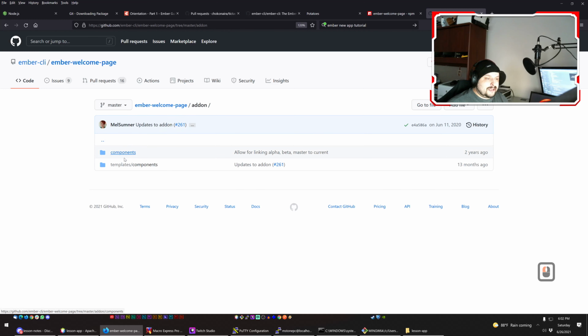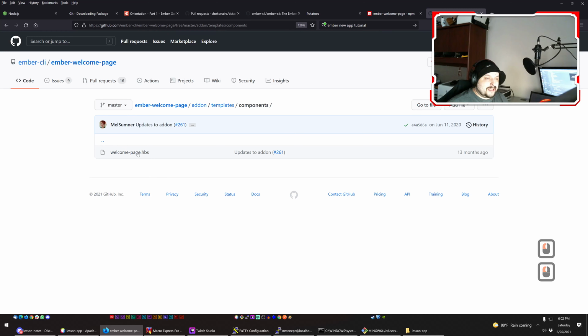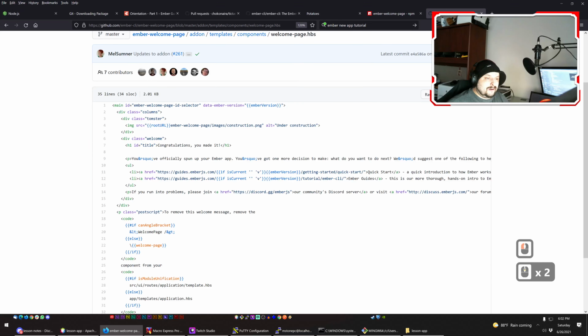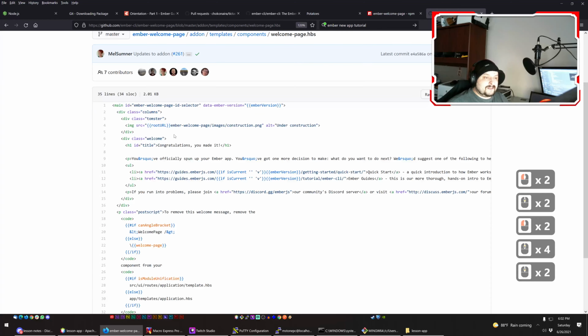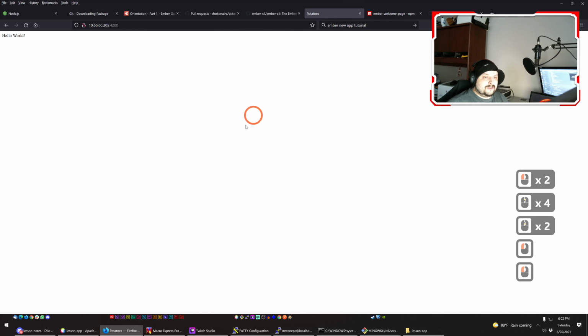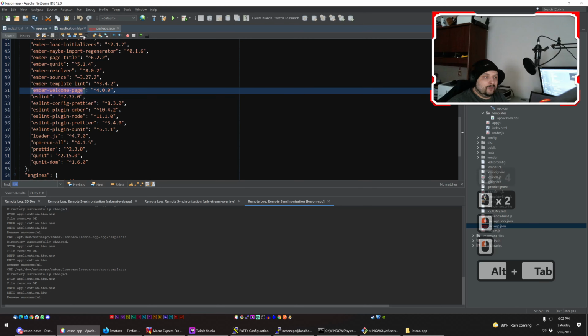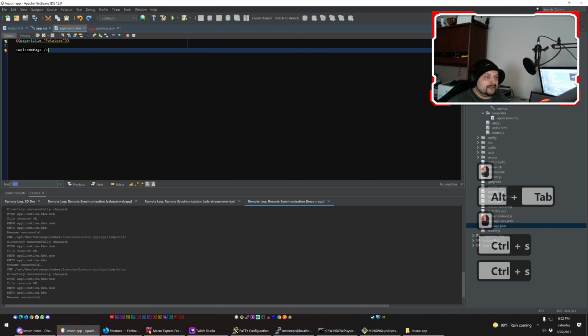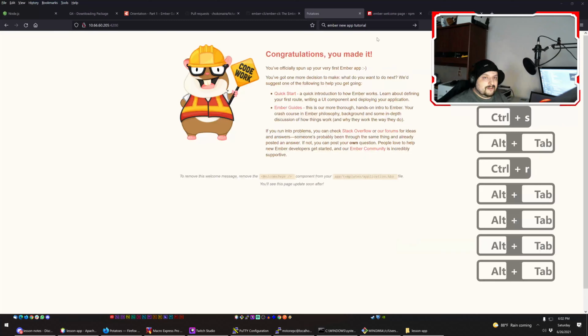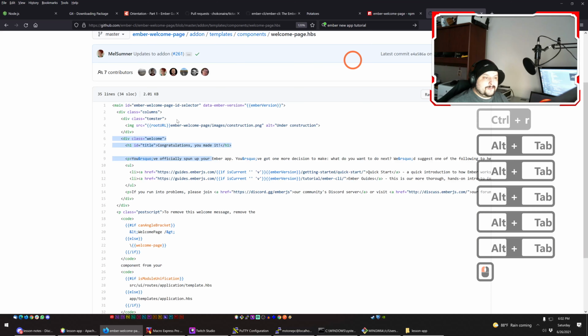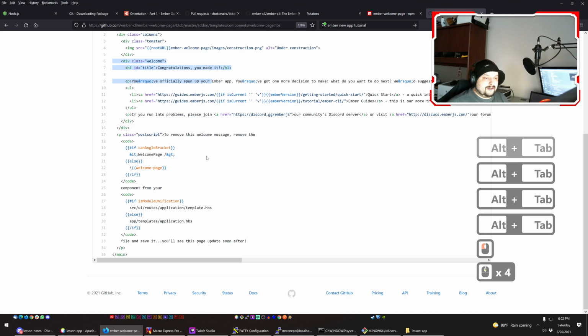And then if you go down and look at templates components, this is where you have your HBS file for your welcome page. So if you click on this, this is where you see all of this code. It says congratulations, you made it. And if you look at this, this is basically all the code that generates what you see here when you are including that component. That component comes from this welcome page package, and it has all of that there.